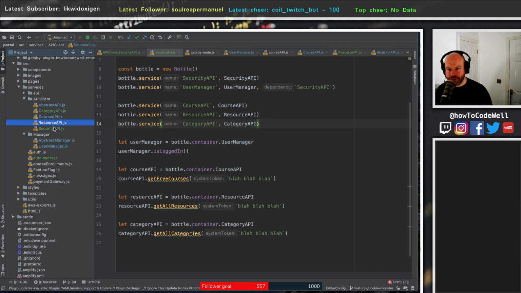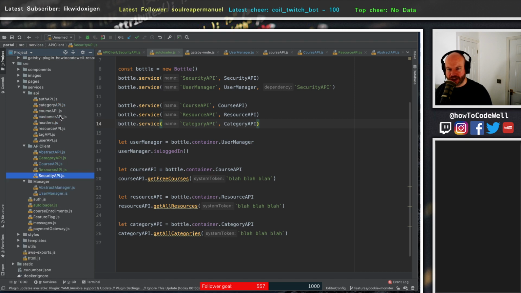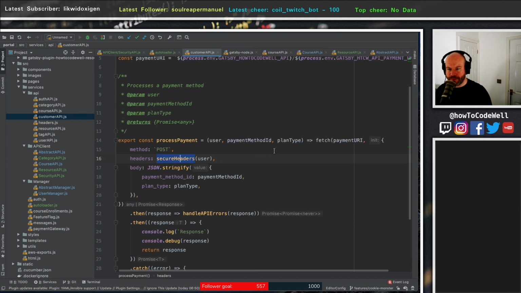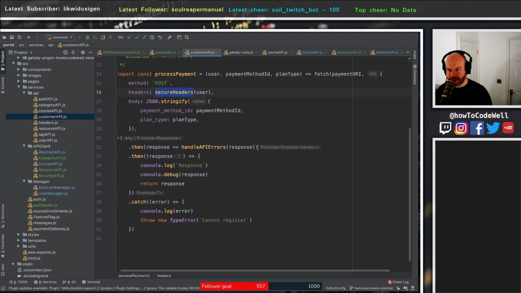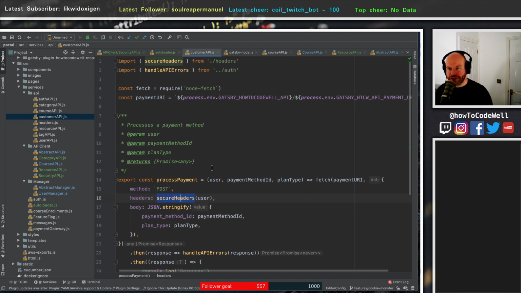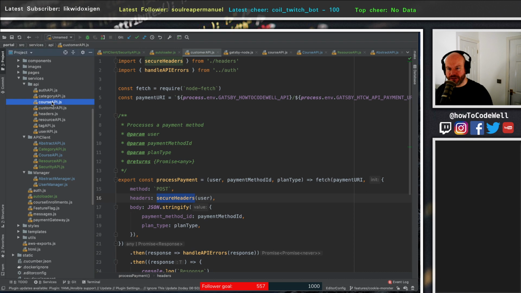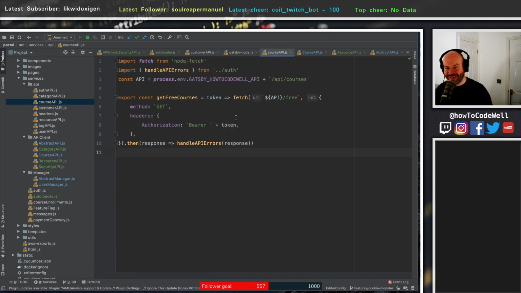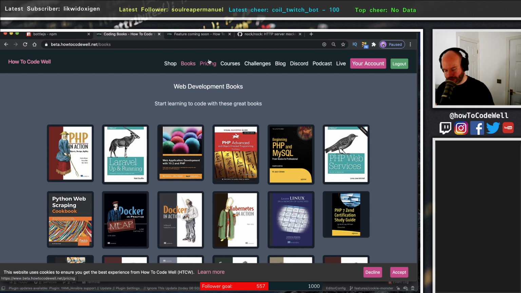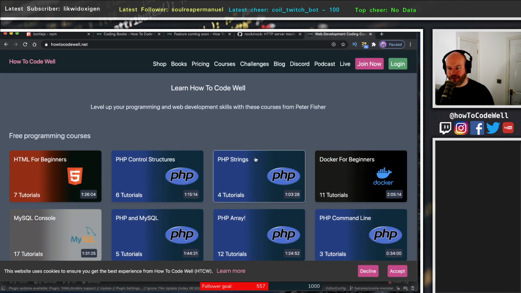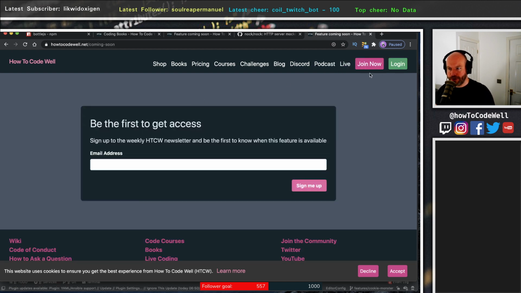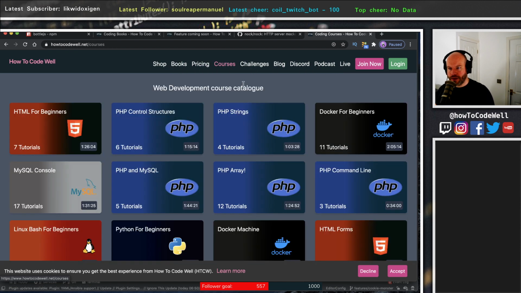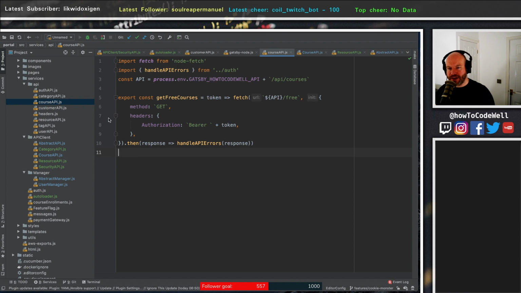So we've got the category, we've got the course, we've got the resource, and we've got the security. We also have customer. So this is processing payments and other bits and pieces. I think it is just processing payments. These are features that haven't even been turned on yet. So, like, for instance, even on the actual website, the live site, there's no payment, there's no login yet. So we're now moving into things that don't really exist, or they are in sort of a dormant state.